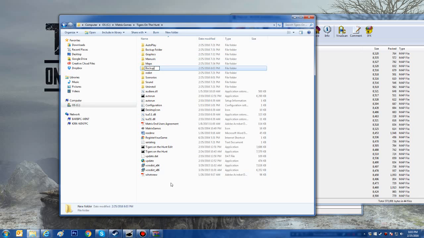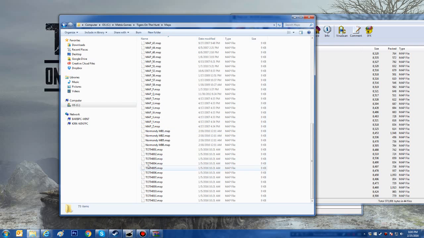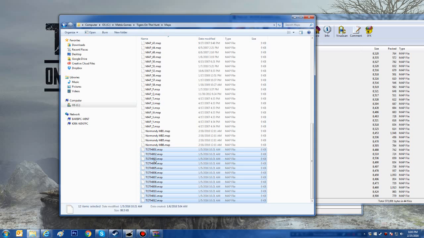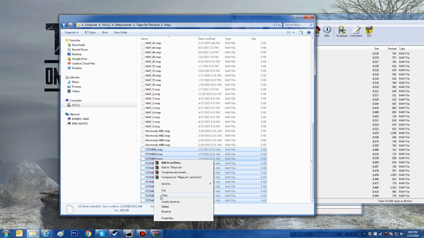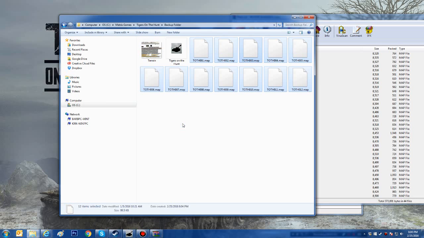All right. So what I'm going to do at this point is go into my maps, and find the ones that come with the game, which is the TOTH 01 to 012. I'm just going to highlight all those and copy them. Just right click, go to copy, and now all I'm going to do is put these back into my backup folder here, and I'm going to paste. So if anything ever goes wrong, I can always get the original maps back because they're in my backup folder.